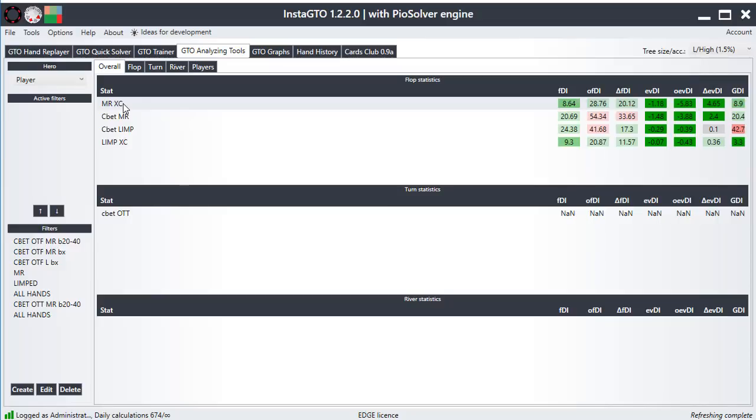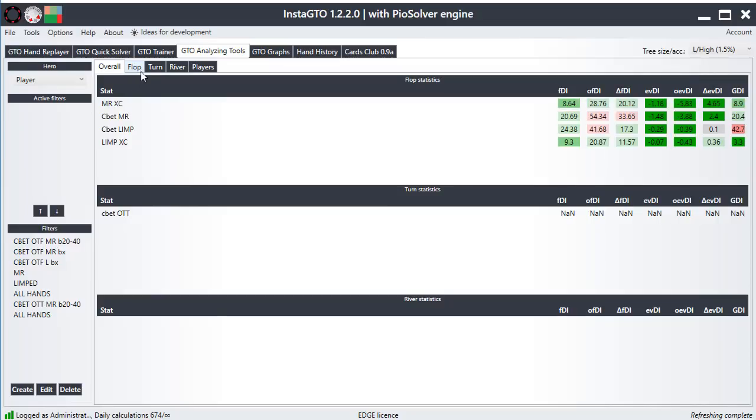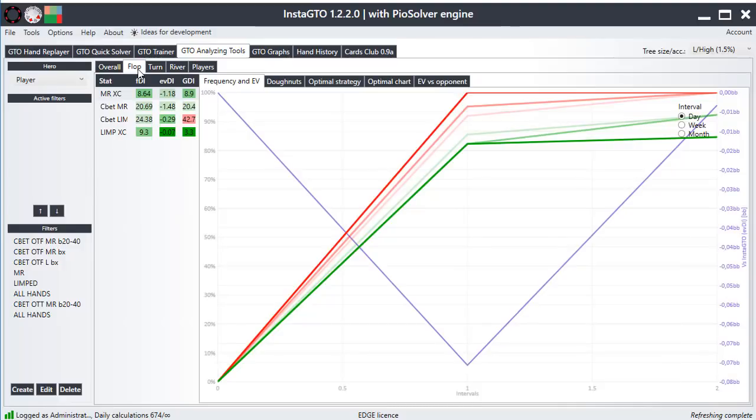It's possible to create custom stats for any action, combination, board type, player group, street, and more, so you have a lot of power to really dig into your game. Here, FDI is the difference from the GTO frequency of taking an action. EVDI is the EV difference between your play and GTO play. And GDI is an overall difference from GTO.